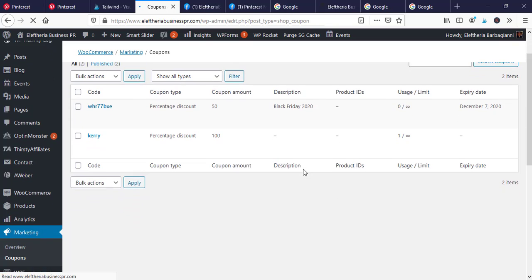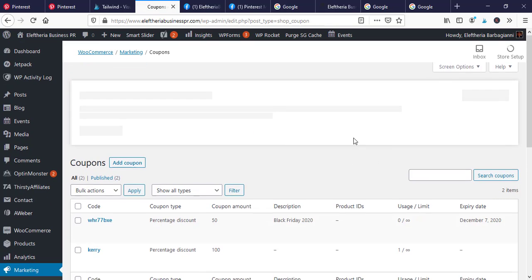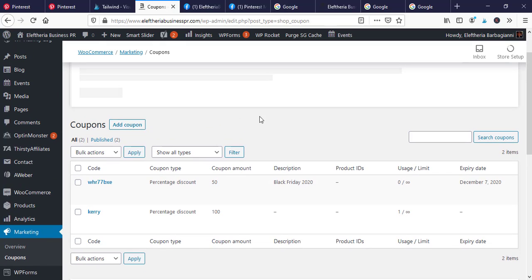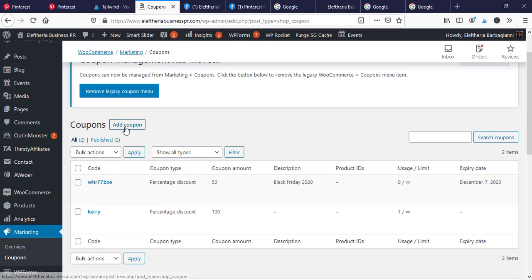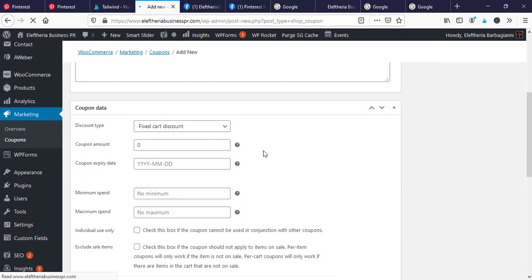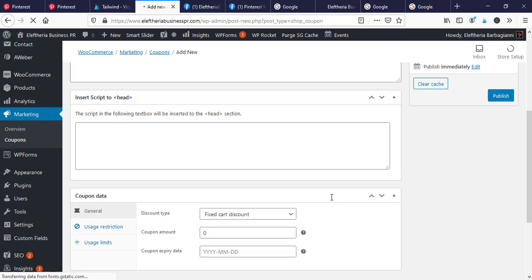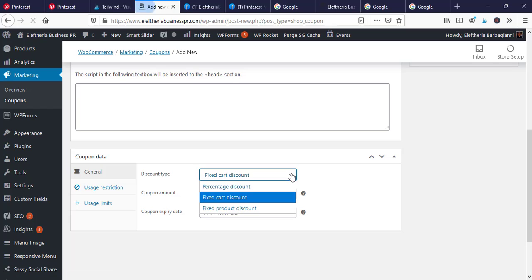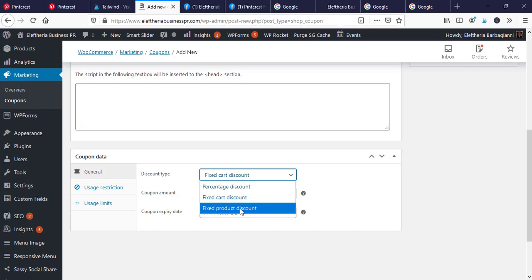And here you can straight away create a coupon, add coupon here. You can see it's actually simple. You don't need to do anything. You can have a fixed cart discount. To be honest with you, I didn't touch those things. The only thing that I do is, you have a fixed cart discount or fixed product discount. Depends on your needs, but I usually do percentage discount.